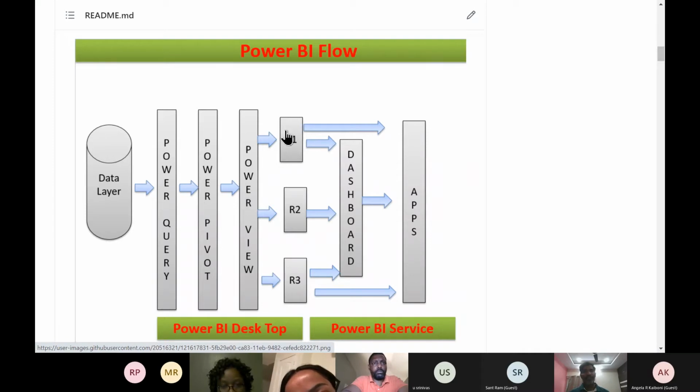From here, we are going to get reports like this. From reports, we are developing what? Dashboards. From dashboards and reports together, we are developing what? Apps. That app we use on our mobile or wherever we want. This is a simple flow. The simple flow we are going to implement practically today.